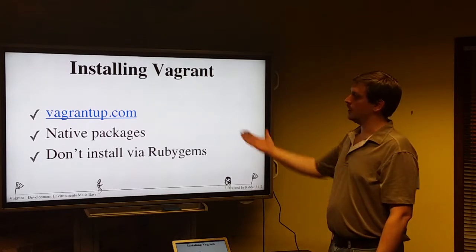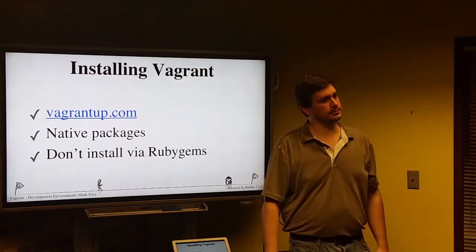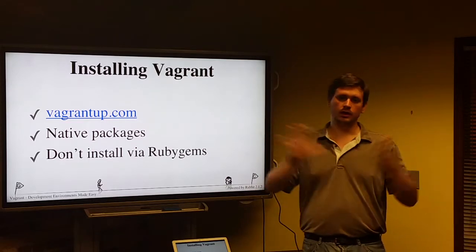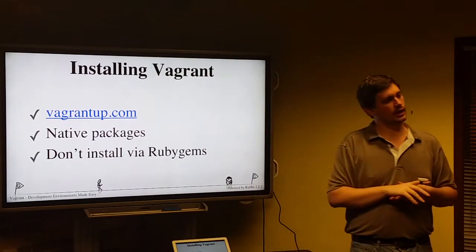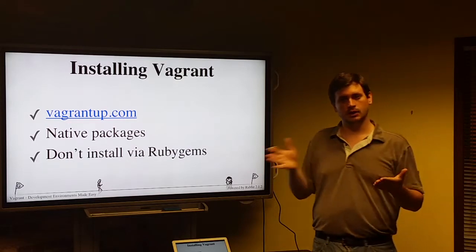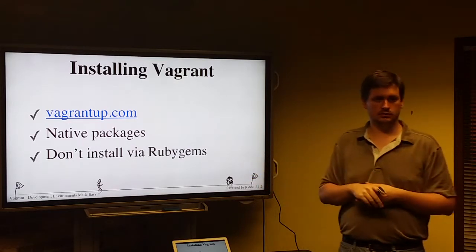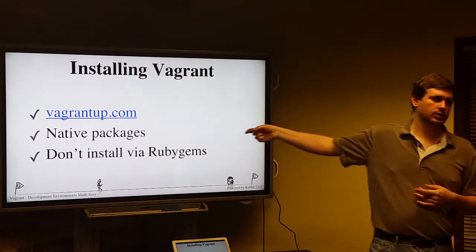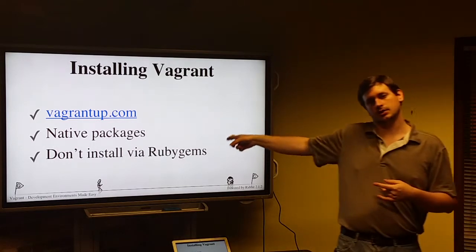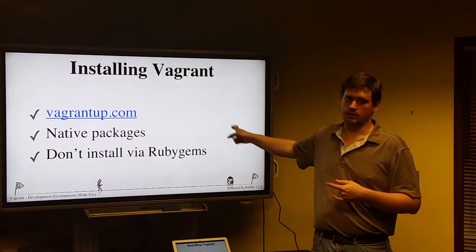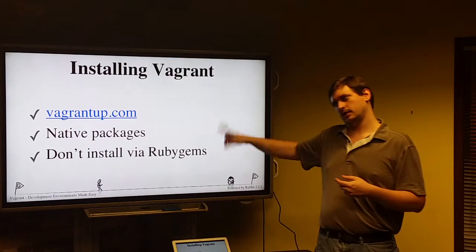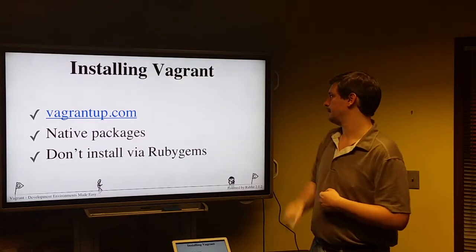And that's the VMware plugin. To install it, you can go download it from Vagrantfile.com. Vagrantfile.com is kind of the source for everything related to Vagrant. There's a good bit of Vagrant stuff on Stack Overflow, but really, Vagrantfile.com is where it is. It's all native packages. Do not do gem install Vagrant. You'll get a very old version of Vagrant. It will warn you like crazy. If you do anything with it, you will hate your life.